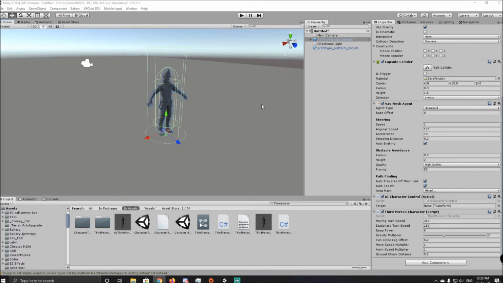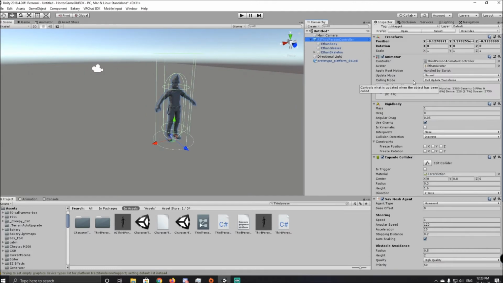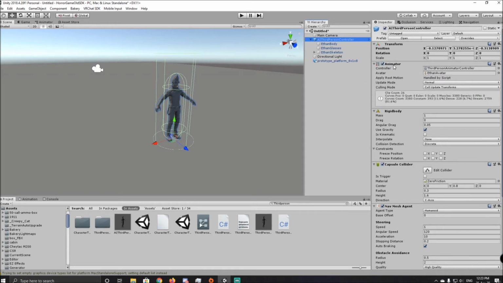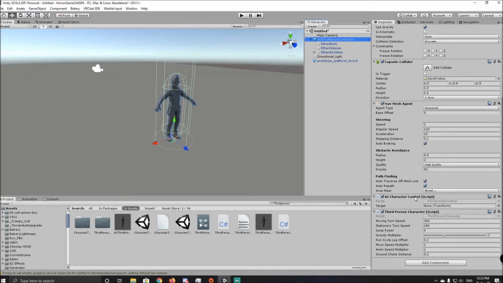This is the AI example in the Unity standard asset. His name is Ethan. Now look at these in the inspector. We have the animator, rigid body, capsule collider, nav mesh agent, AI character control script, and third person character.